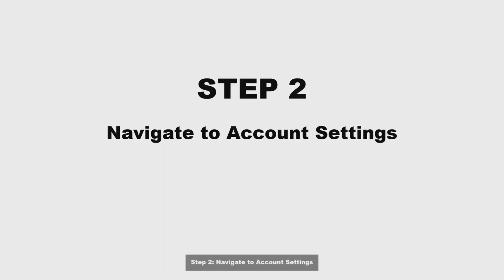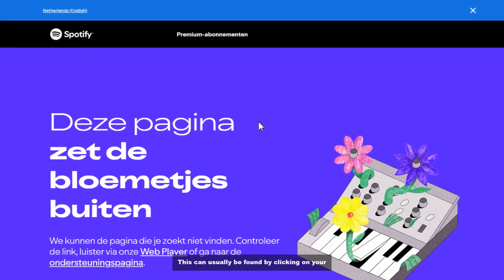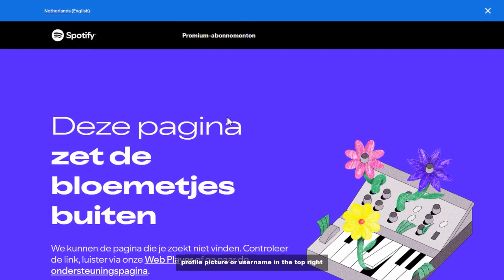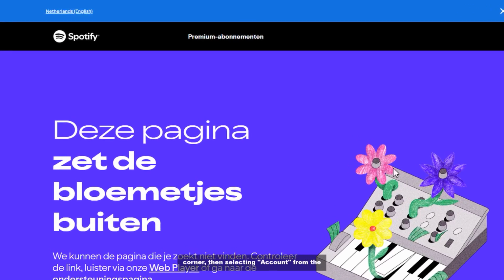Step 2. Navigate to account settings. Once logged in, go to your account settings. This can usually be found by clicking on your profile picture or username in the top right corner, then selecting account from the drop-down menu.